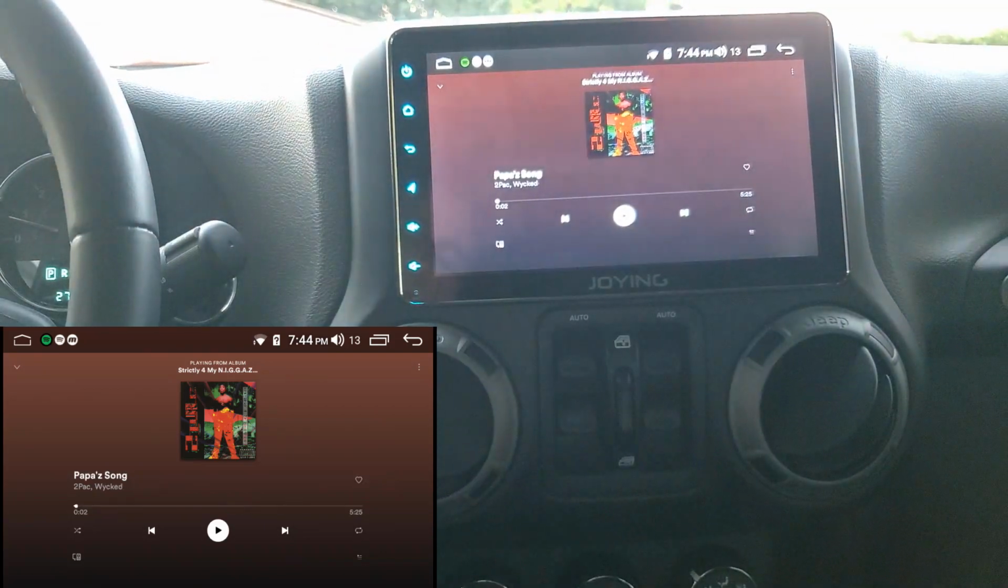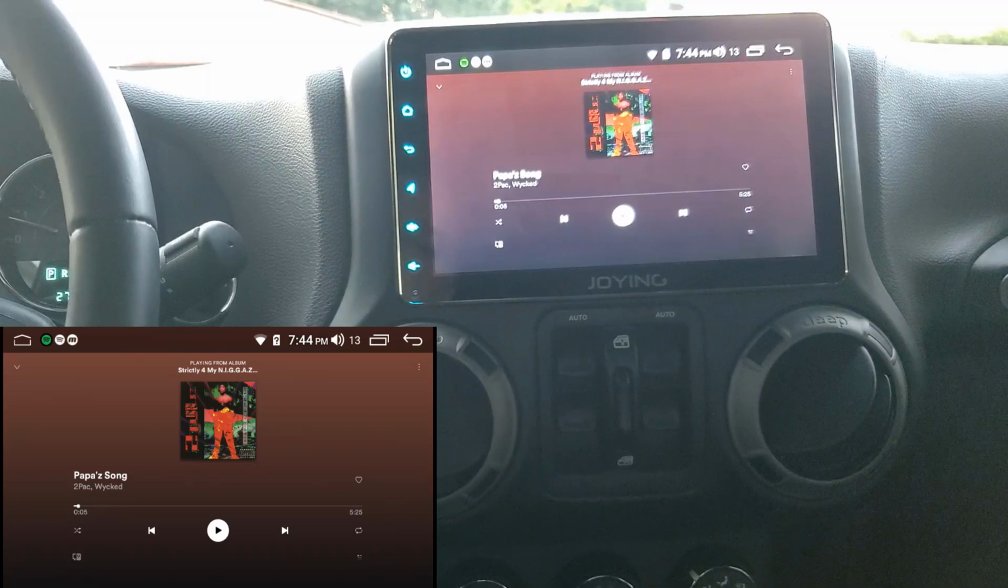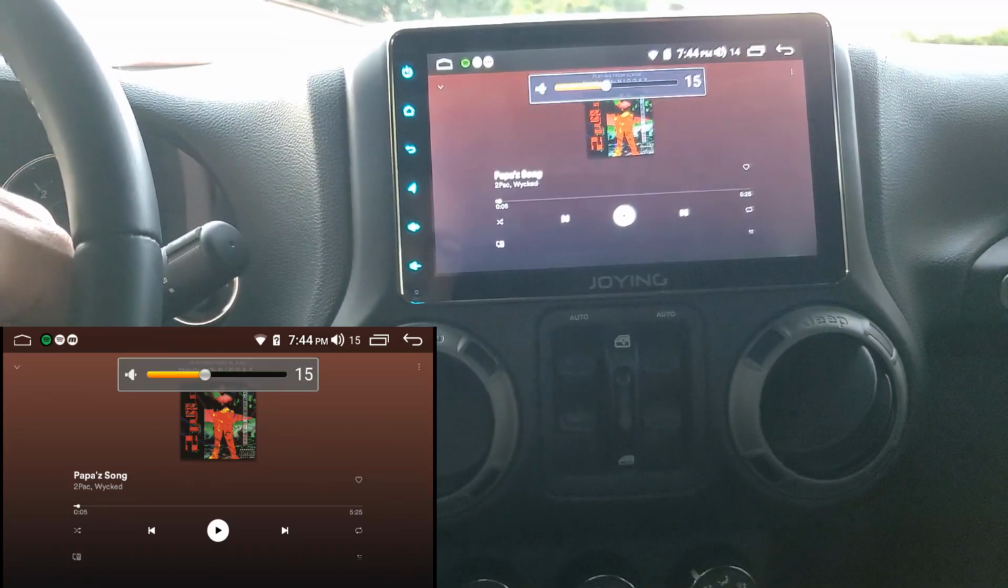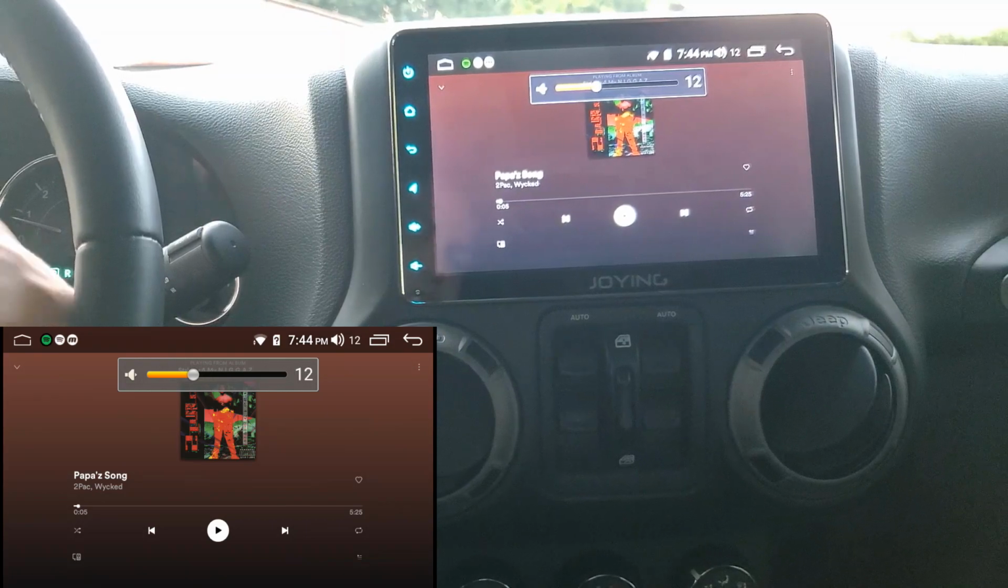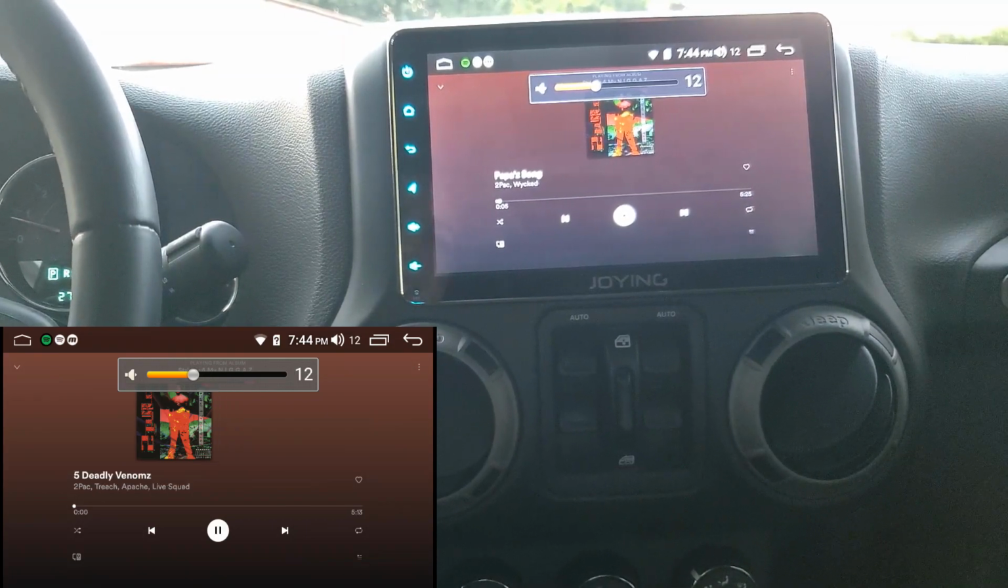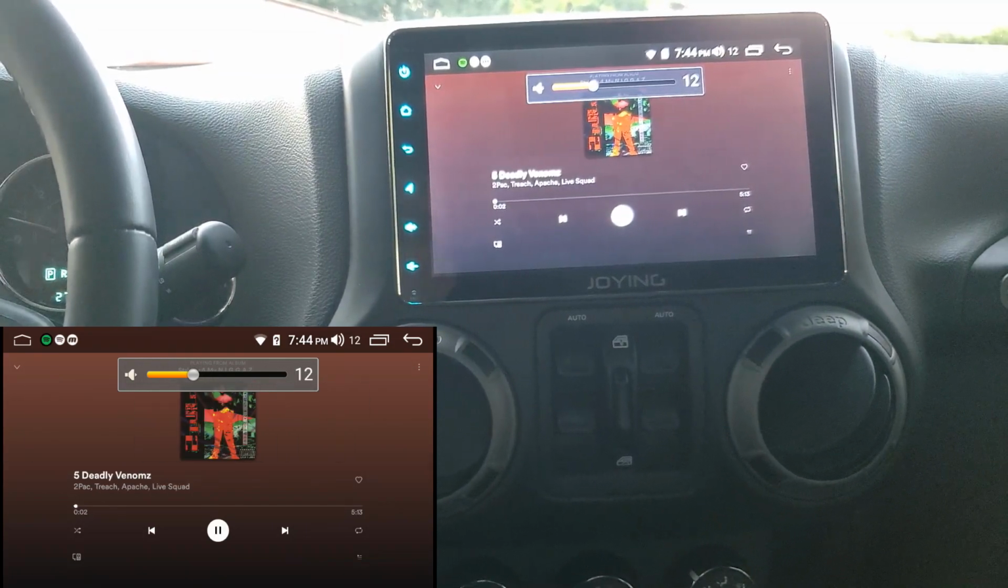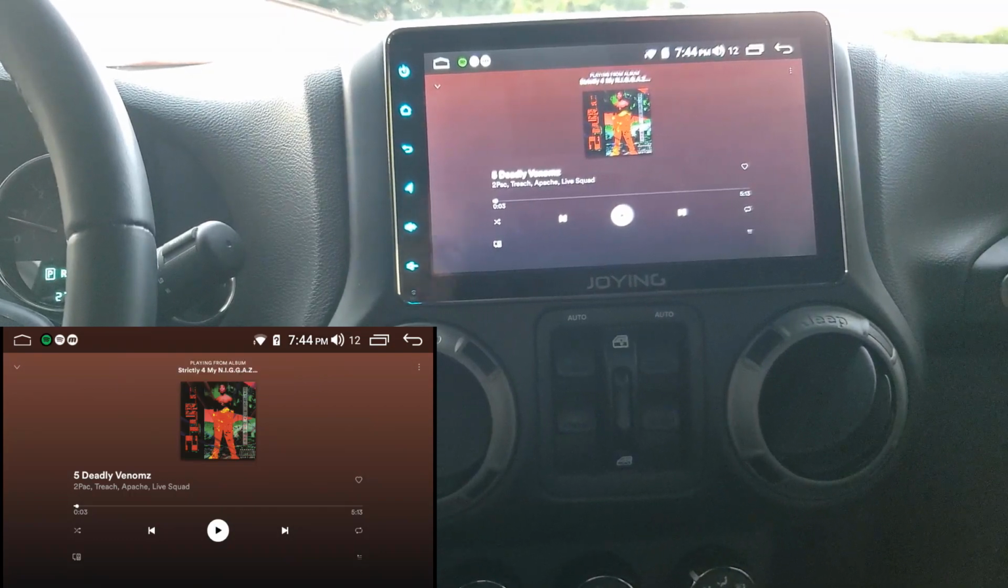So the steering wheel controls work. I'm gonna hit my play pause button. It works. If I hit the volume button, it works. Volume down button, it works. Hit the track change button, it works. It works well with these apps. Pretty much all the apps will work the same.